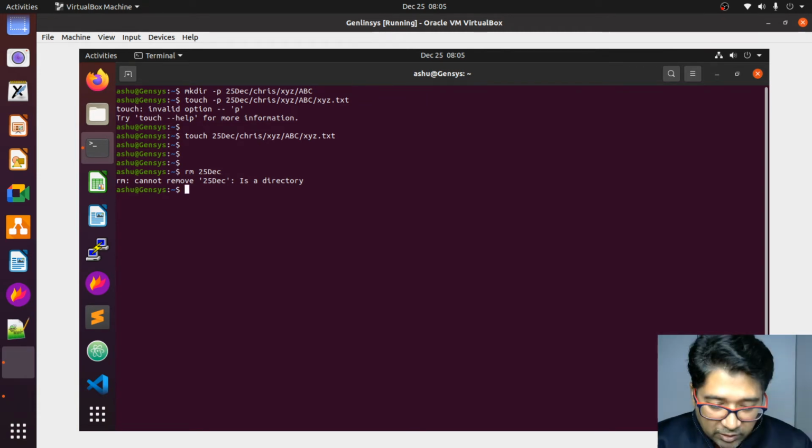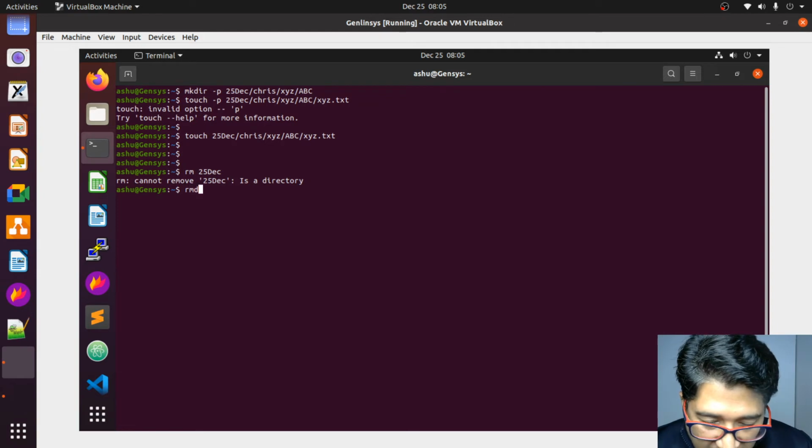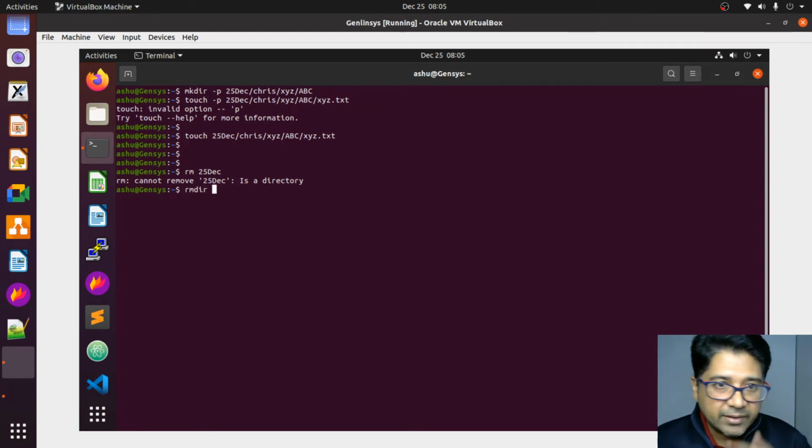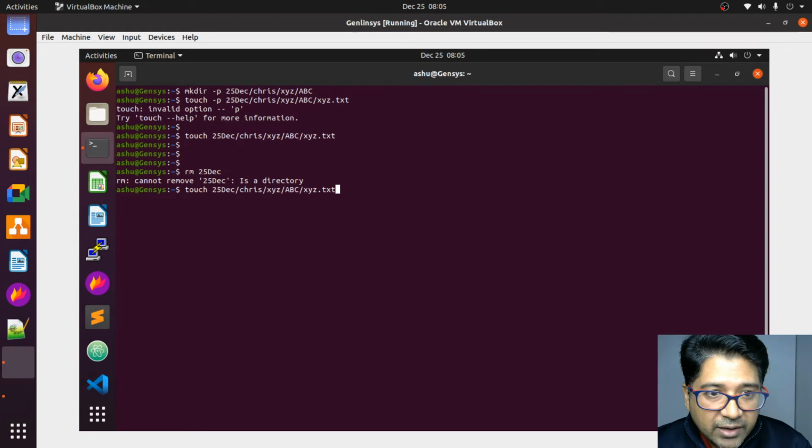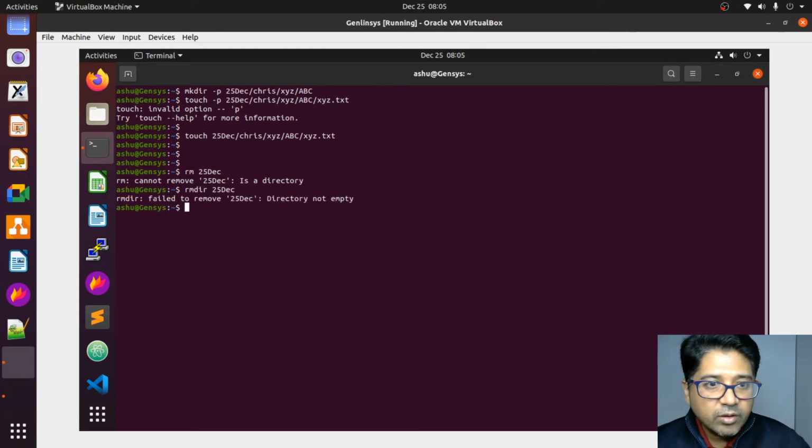Okay, so what do we have for removing? We have make directory. By using that can I delete or not? Because the actual command is remove directory, rmdir. So it says failed to remove because 25th December directory is not empty. When your directory is empty, then only this command is going to remove. If something is there, we are not going to remove that.